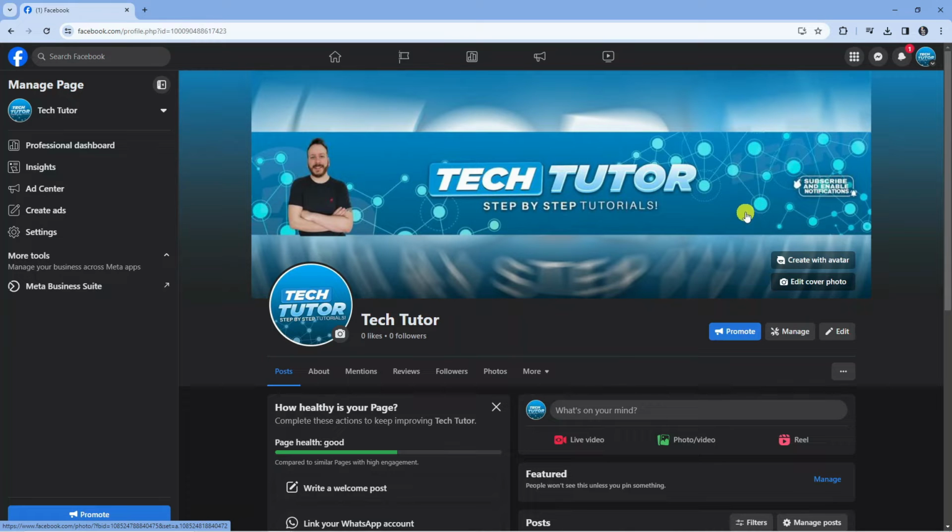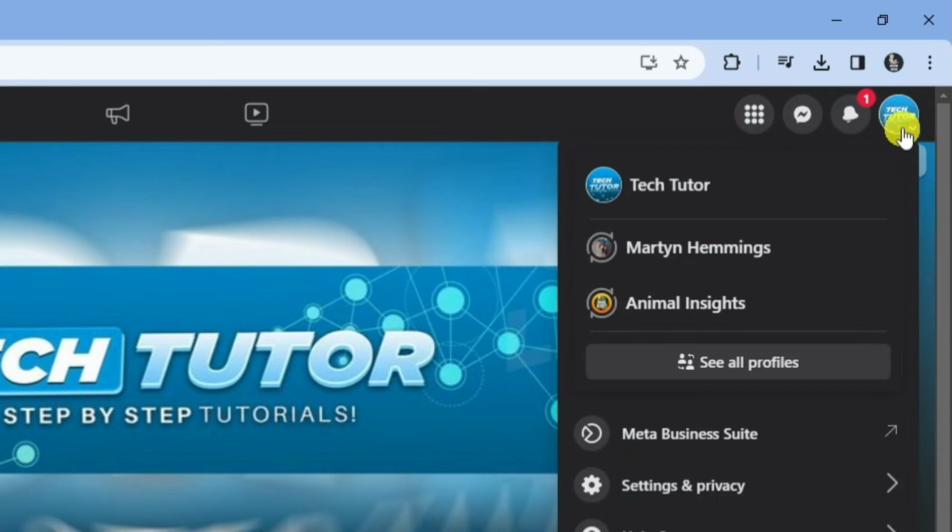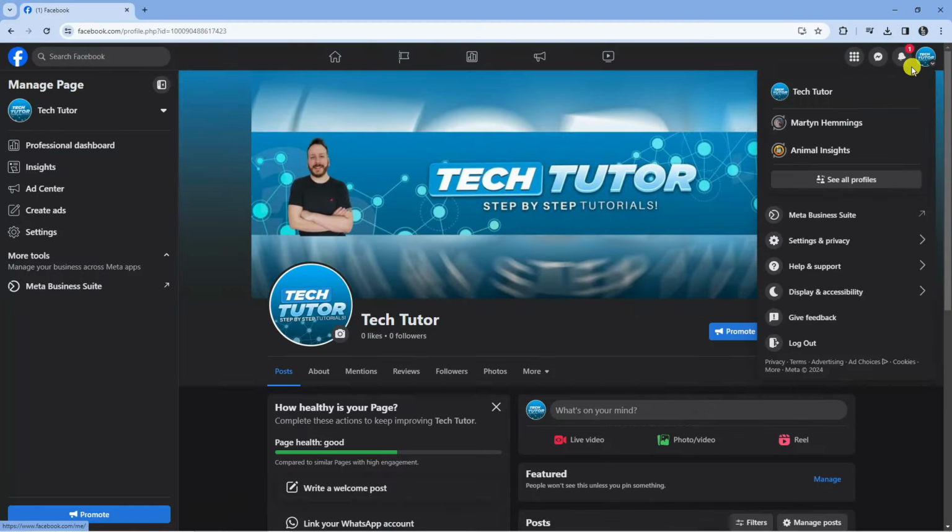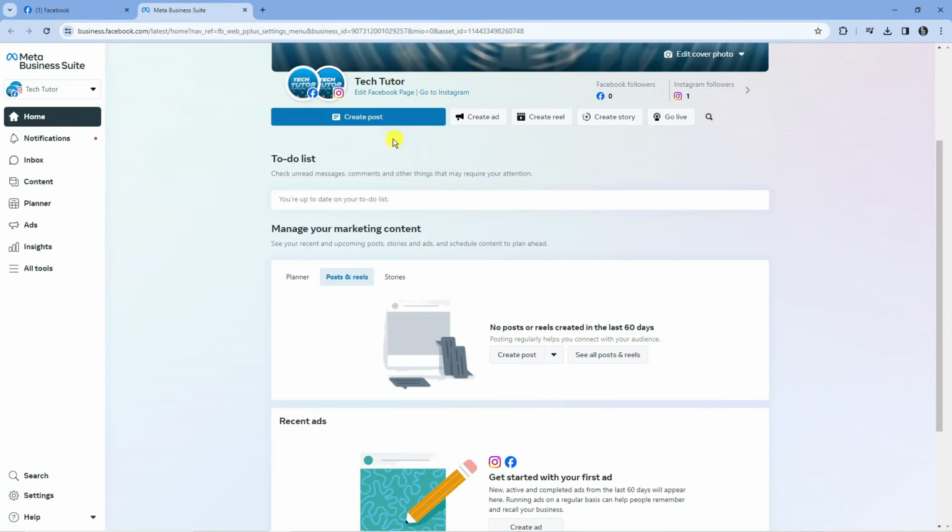In order to do this, what you're going to want to do first is come across to facebook.com, log into your account and make sure you're on your business page. From here, come up to the top right hand corner and click onto your profile icon. From the menu that comes up, come down and press onto Meta Business Suite. That's going to take you across to a page like this.